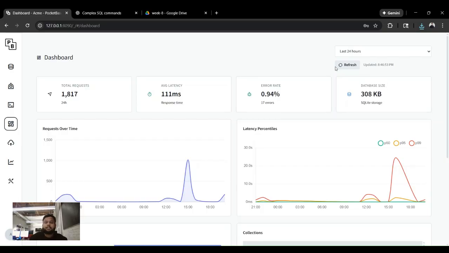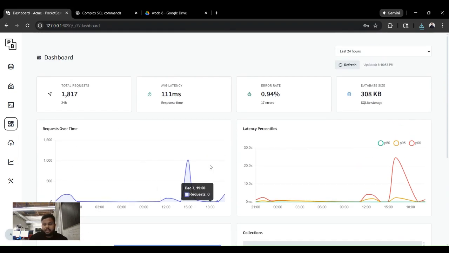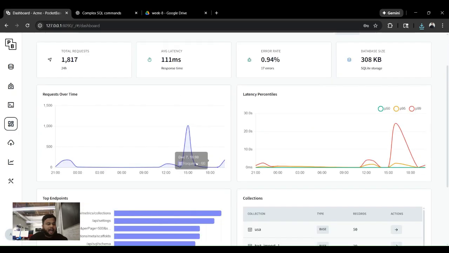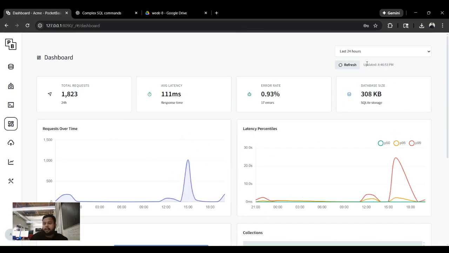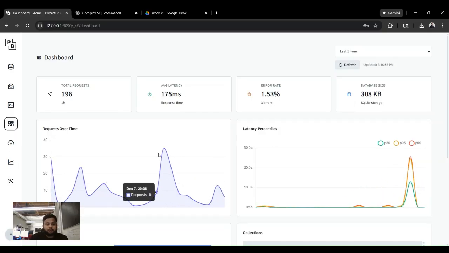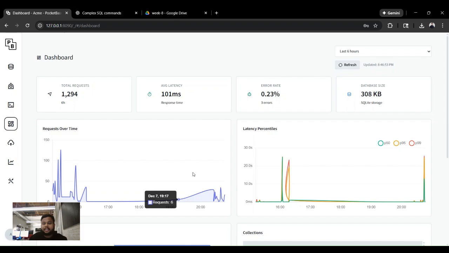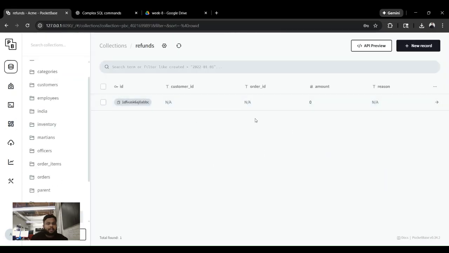We can see the database size as well. This is for the last 24 hours. You can see the requests over time, then the latency percentiles, and along with that the top endpoints. For example, API metrics collections was the top endpoint here. You can refresh it from here, and you can see the last 1 hour as well, like how many requests we have been making, and the latency of what is happening here. Let's see the last 6 hours. It properly updates, and from here you can see all the collections, and you can go to the collections, which takes you back to the collections.